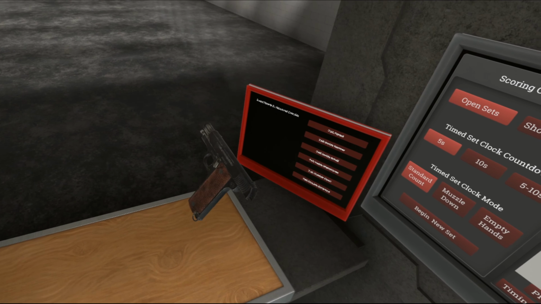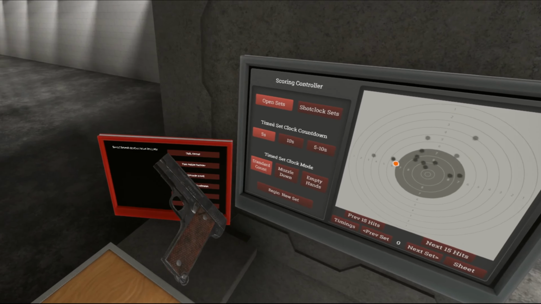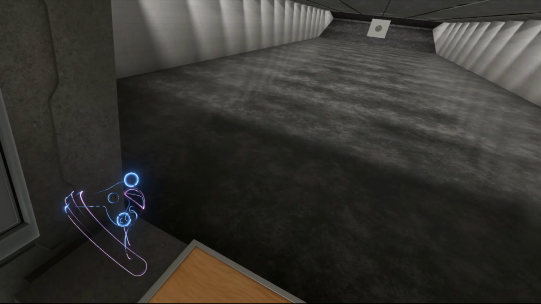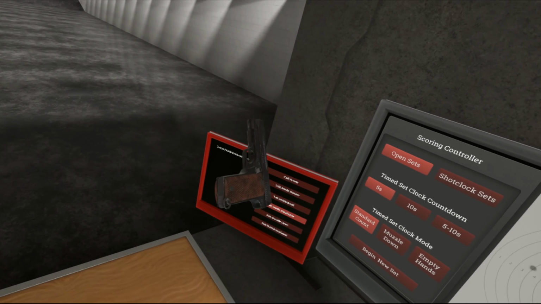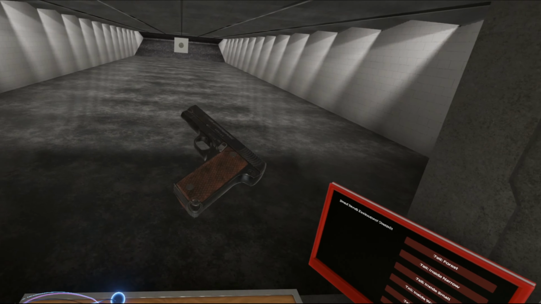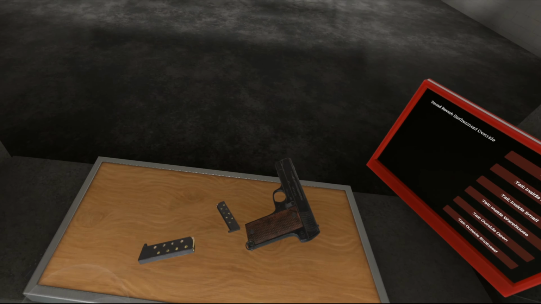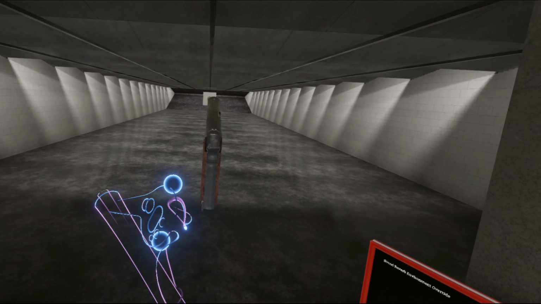Does it not have a bolt release or a slide release? It does not seem like it has a slide release. That is no bueno. Or I just messed up with my Index controllers. That's also possible. The real thing has a heel release for the magazine. But of course, Hot Dogs, Horseshoes, and Hand Grenades, you just press that button and you go.